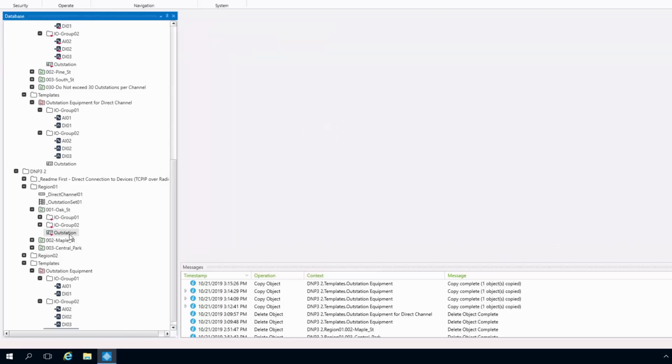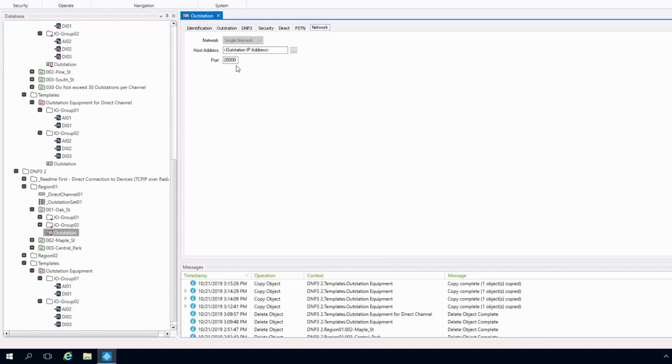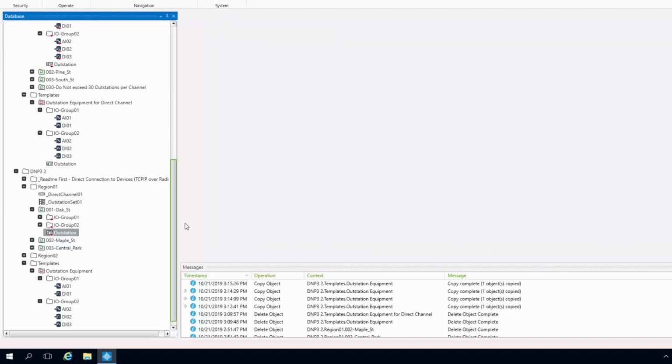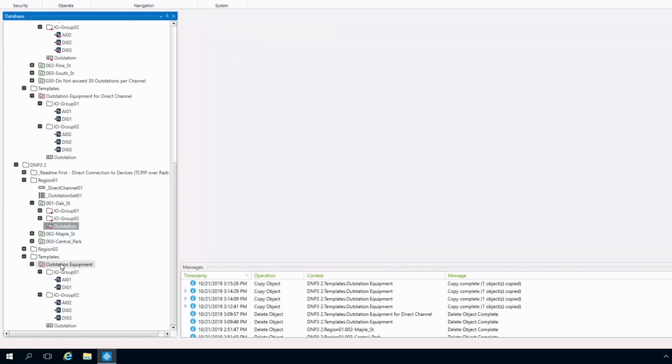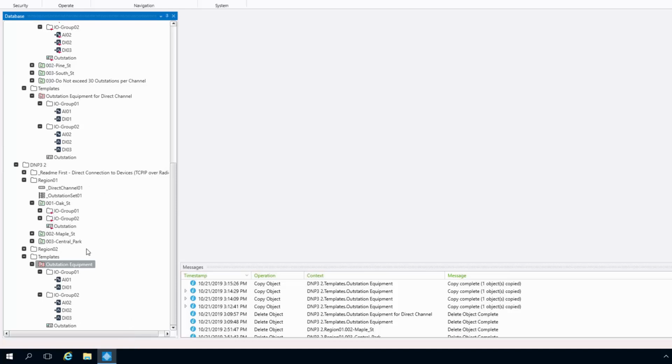Now, I want to verify if that information in fact propagated to my instance. So I'm gonna open one of my instance examples, and you notice that it didn't change, and it didn't change for a good reason, because this particular value was not grayed out. So what do I need to do for that? We need to go to our outstation equipment template group, right click and say edit property overrides.